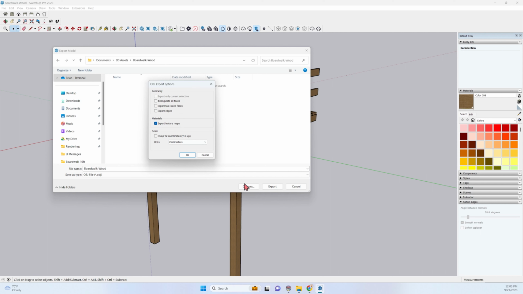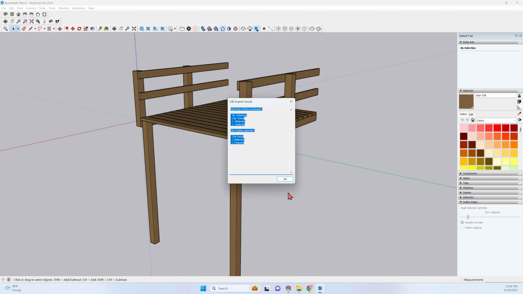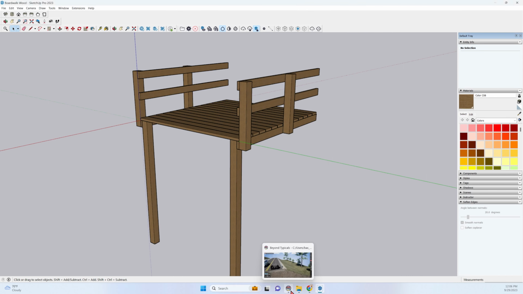As we've explained in another tutorial video about importing assets from SketchUp, these options are what you'll need to set to bring the file in correctly. So we want to make sure to export texture mapping, which will bring in this plywood texture along with it. And we want to set the scale units to centimeters. That's important for importing into Beyond Typicals so that it scales to the right size as expected. So I can press OK and click Export and get the confirmation that that has been exported.